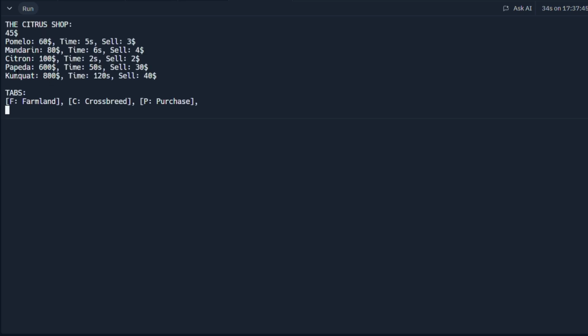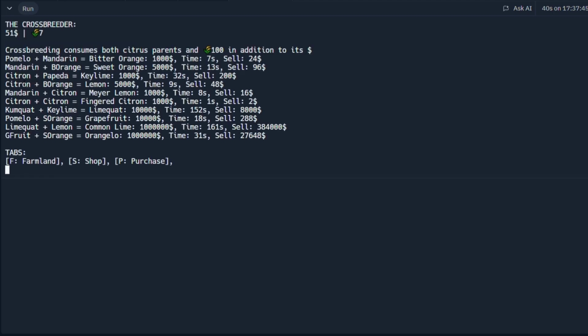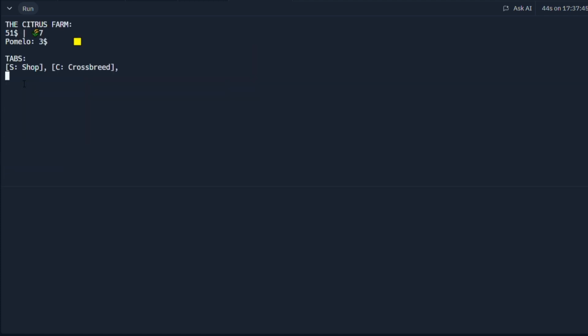We can tab. So this is the shop tab. We have pomelo, mandarin, citron, pepita, and kumquat, and then we can go to crossbreed, and here are all the crossbreeds. We can go back to farmland, and each citrus has a unique time, and once it runs out, it will produce its sell value. You start with 30, so every 5 seconds this has been producing $3.